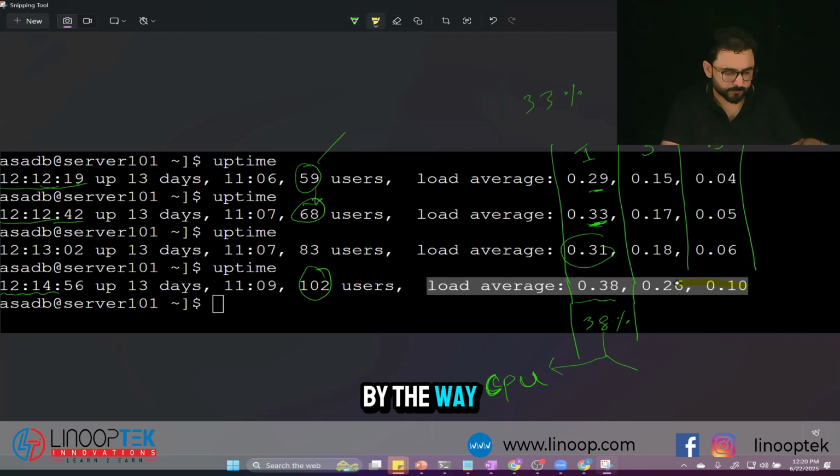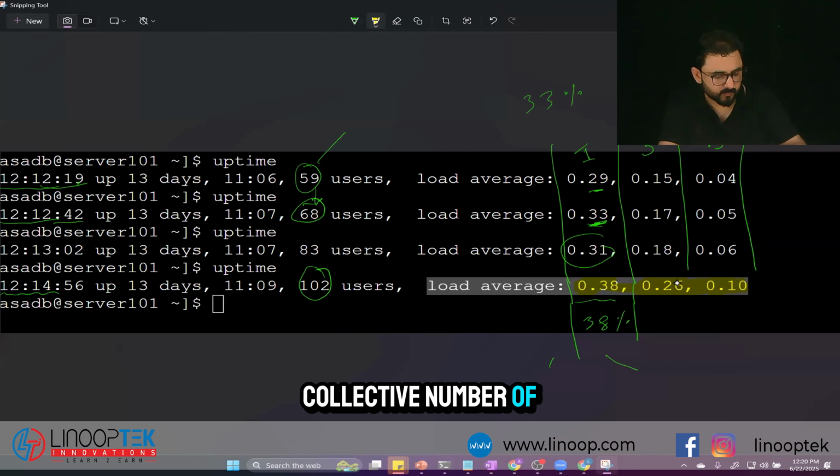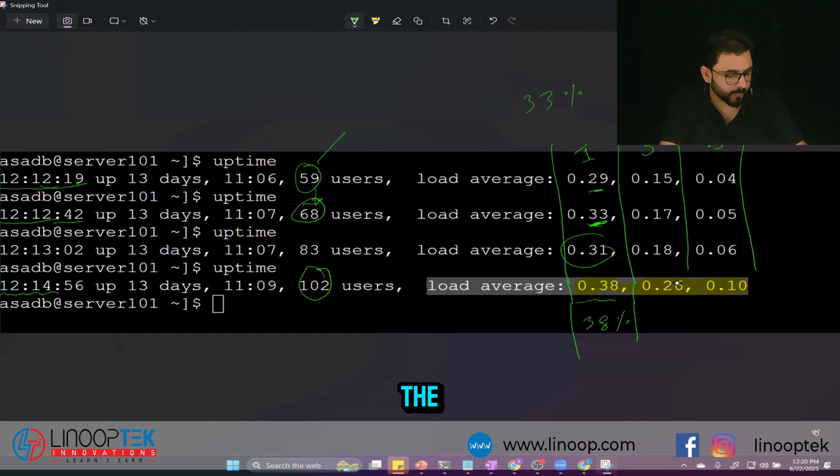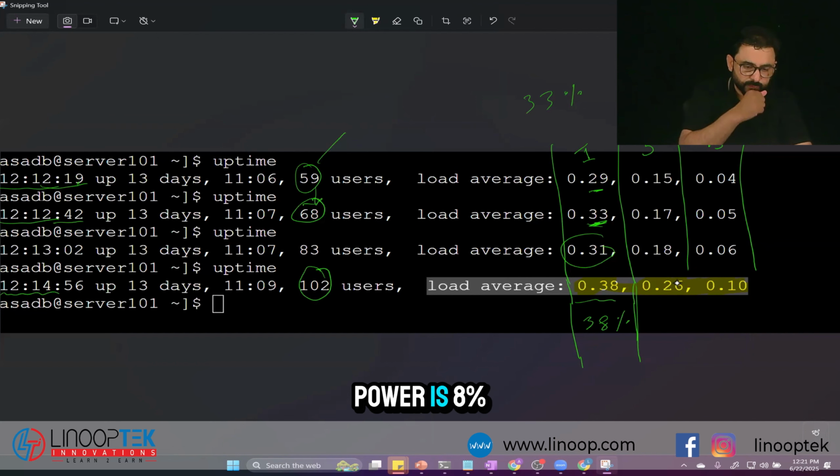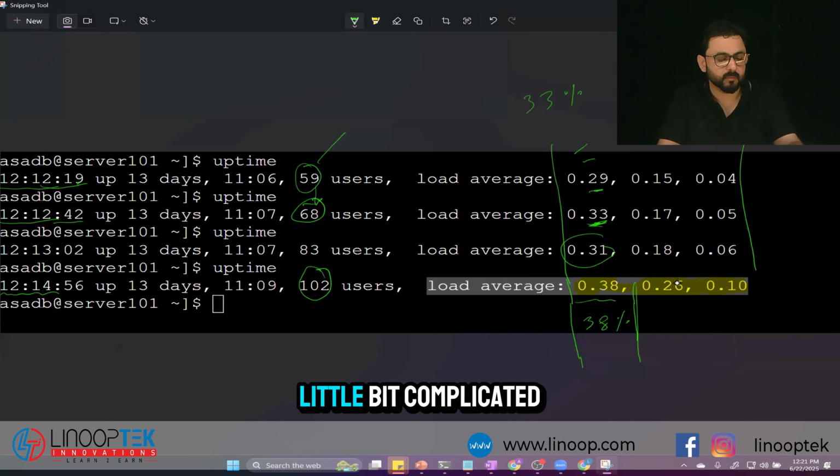By the way, I stand corrected. That is 38% of the overall CPU usage. It's not a single CPU, please. Overall. So you divide that by the collective number of CPUs. Overall CPU utilization, so that's 38% of the entire CPUs. So 100% would be your collective CPUs. Let's say if you have 20 or 24, that would be 100%. So overall computation power is 8%. Anyway, we will come back to this topic. This is a little bit complicated.